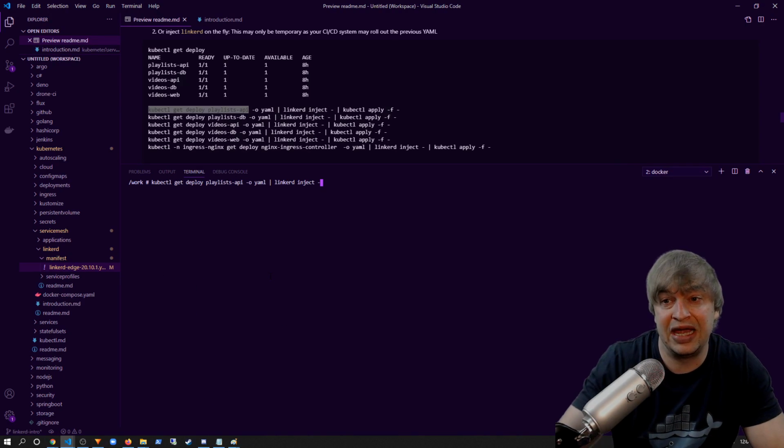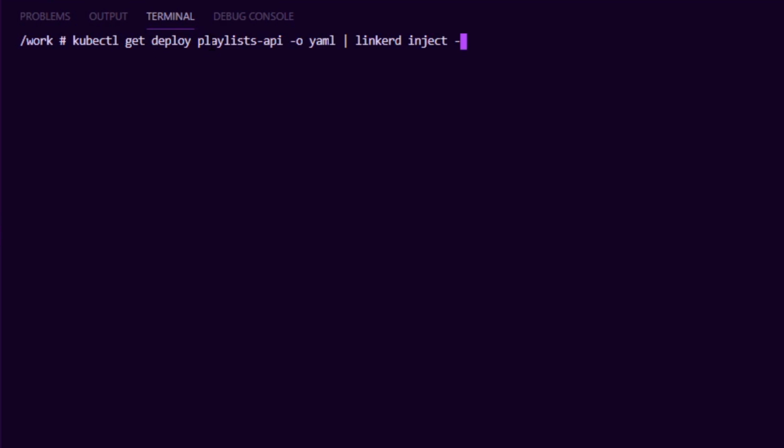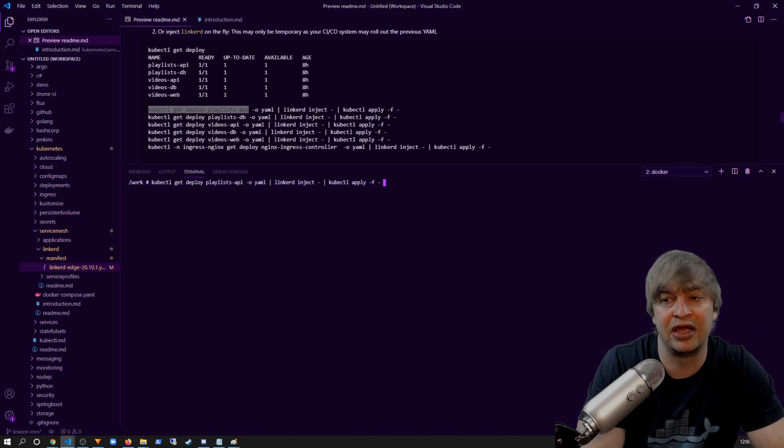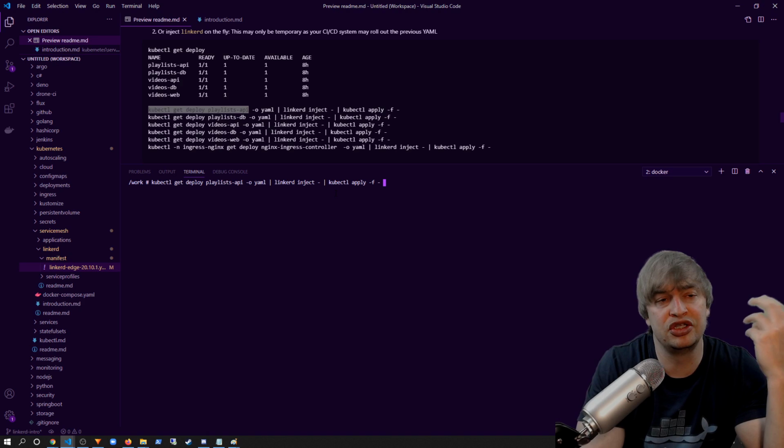So to show you again, I can say kubectl get deploy, output as YAML, pipe it to linkerd inject, and then pipe that result to kubectl apply -f. That'll go ahead and pull the YAML out using kubectl and send it to the Linkerd command line. Linkerd will inject the annotation, and then we'll take that output and pipe it into kubectl apply. This will inject the annotation into our deployment and allow it to become part of the mesh.